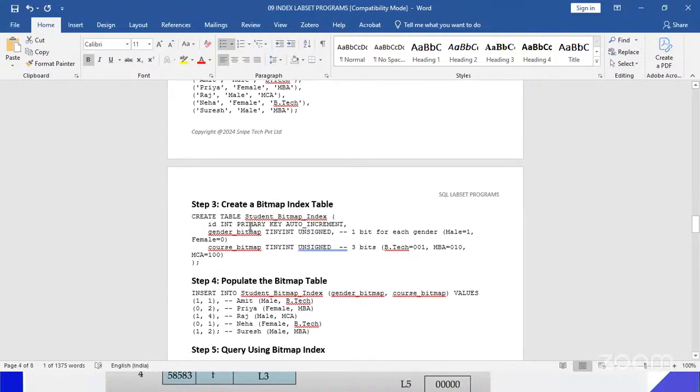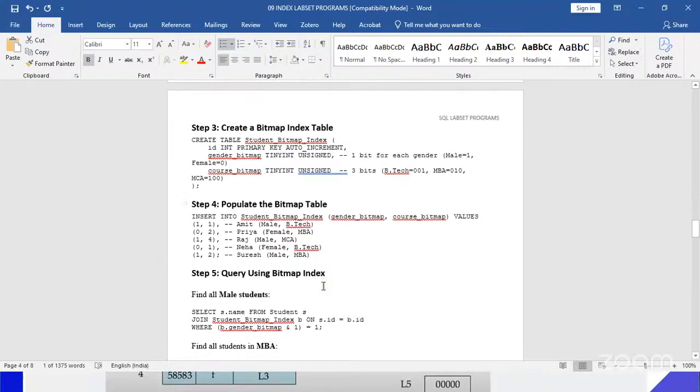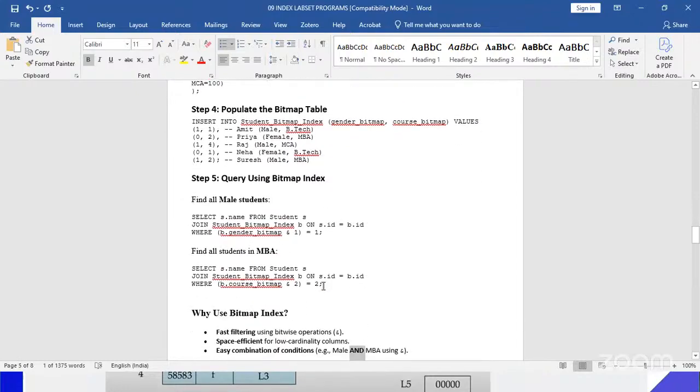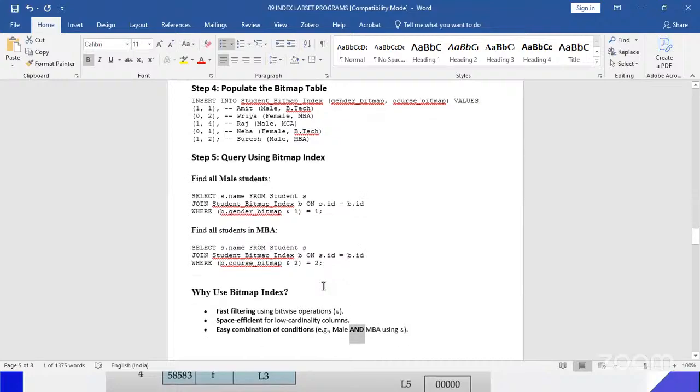Just for the timing, I have shown you how to represent in binary format, and we are going to use that binary format to map a certain column so that the operations can be executed efficiently instead of writing a plain query. That is what we are trying to do.